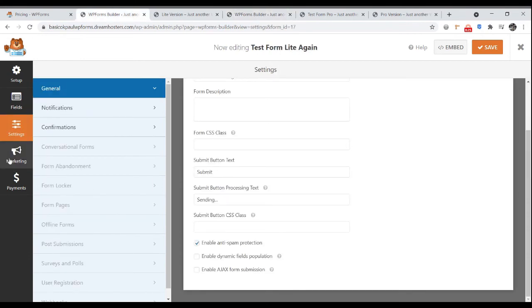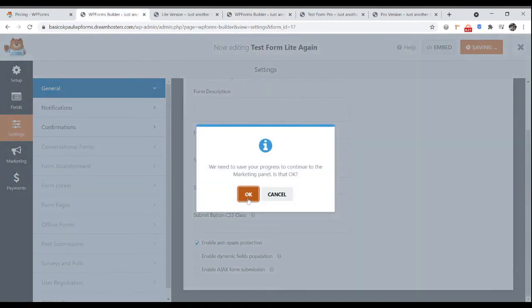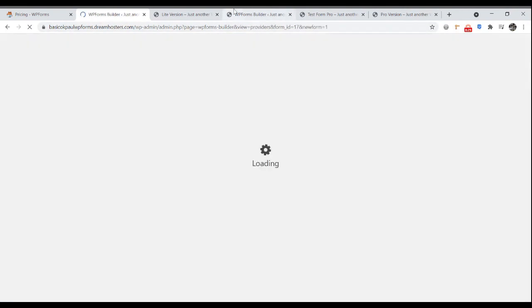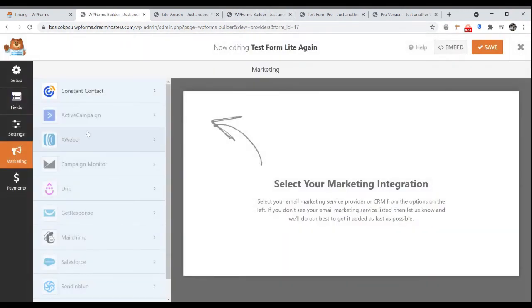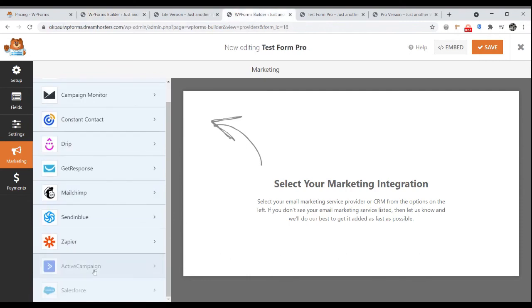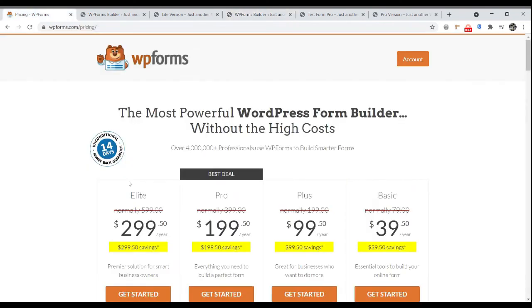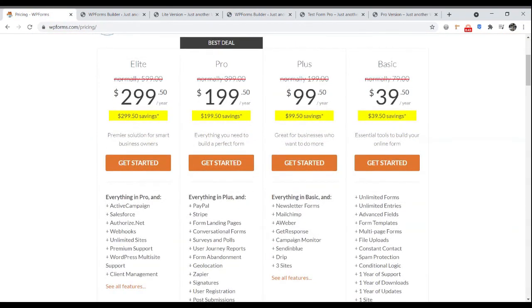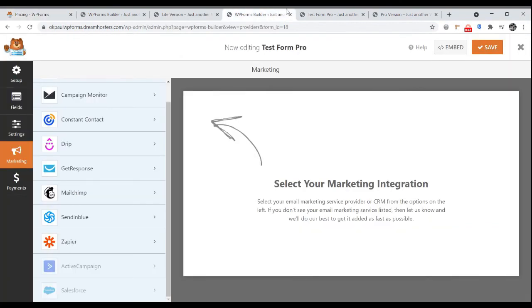Whereas we know that in the Lite version, the only thing I was able to use was the first option. Whereas in the pro version, we have access to all of these. Actually, I think there might be a couple that aren't still available. Yeah, Active Campaign and Salesforce aren't available in the pro version. You actually have to get, I think it's the Elite version, in order to get that. Okay, so the final one is payments.